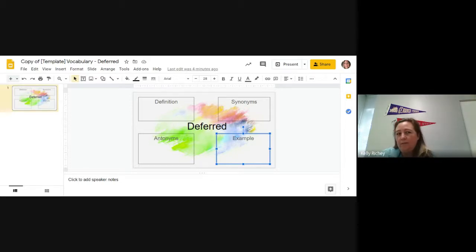Okay, so antonyms are words that mean the opposite. So if deferred means delayed, what's the opposite of delayed? Promptly, that's good. Maybe immediate or rushed. And then give me an example of something that can be deferred. Homework.